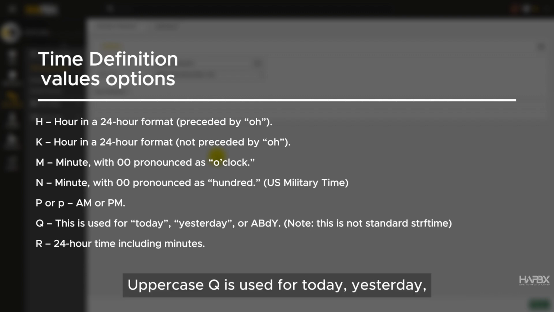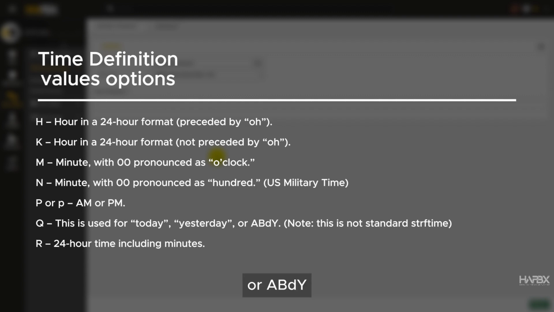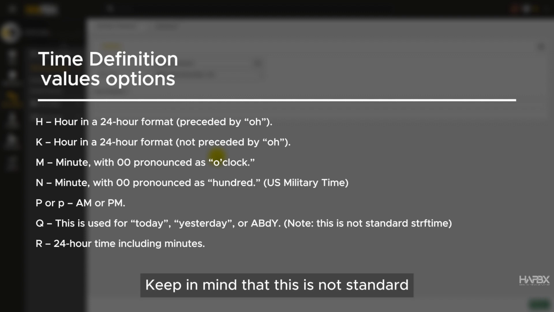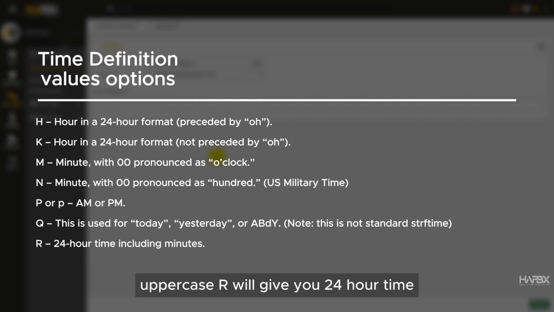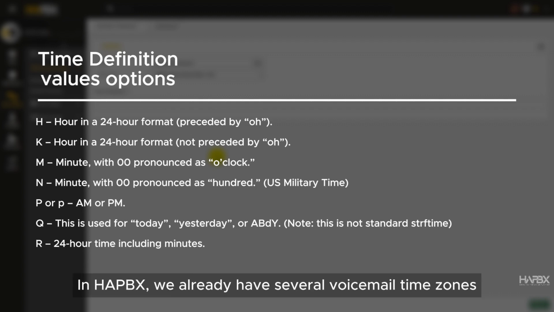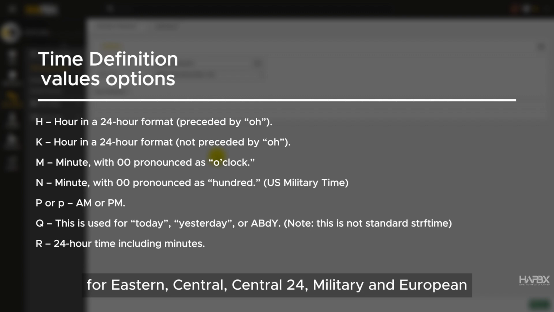Uppercase Q is used for today, yesterday, or uppercase A, uppercase B, lowercase d, and uppercase Y, with their respective conversions. Keep in mind that this is not standard STRFTIME. Uppercase R will give you 24-hour time, including the minutes. In HaPBX, we already have several voicemail time zones for Eastern, Central, Central 24, Military, and European.